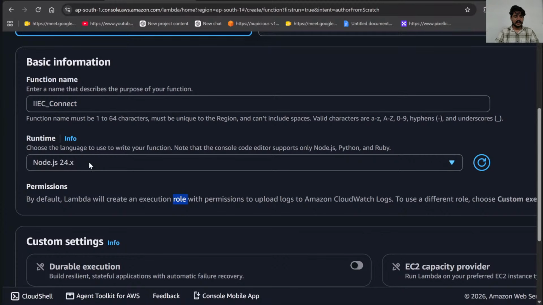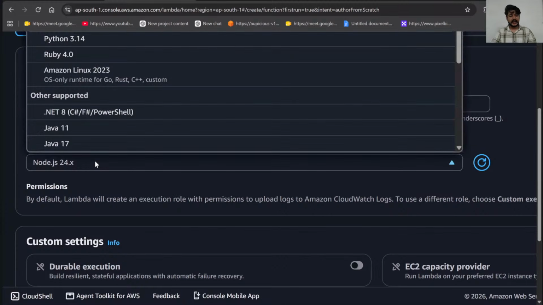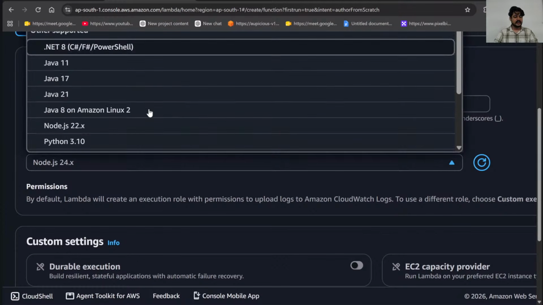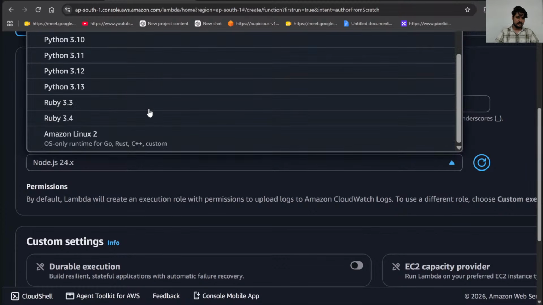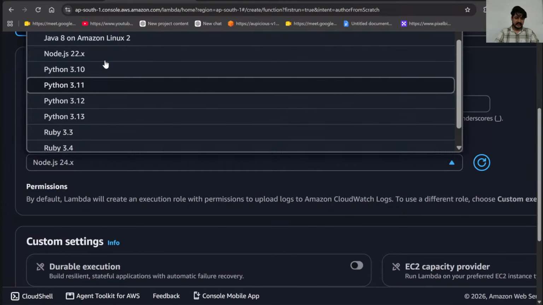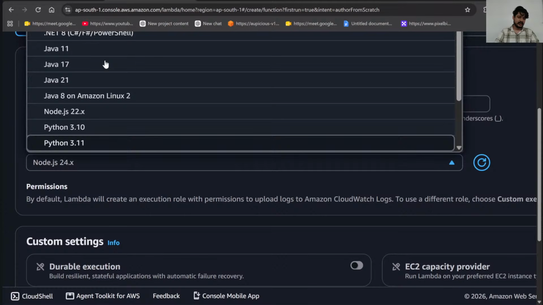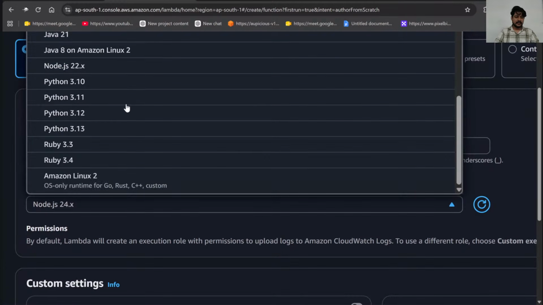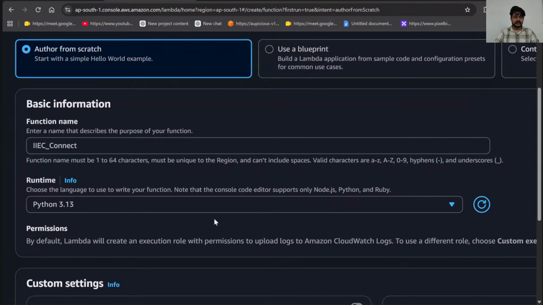Now here comes the runtime, which code you want to write, whether you want to write Node.js code, Python code, or Java code, which code you want to run. So I'm selecting here, there are different runtimes available. Python 3.13, 3.12, 3.11, 3.10, multiple runtimes are available here. Out of which 3.14 is the latest one. I'm selecting 3.13 here, right?